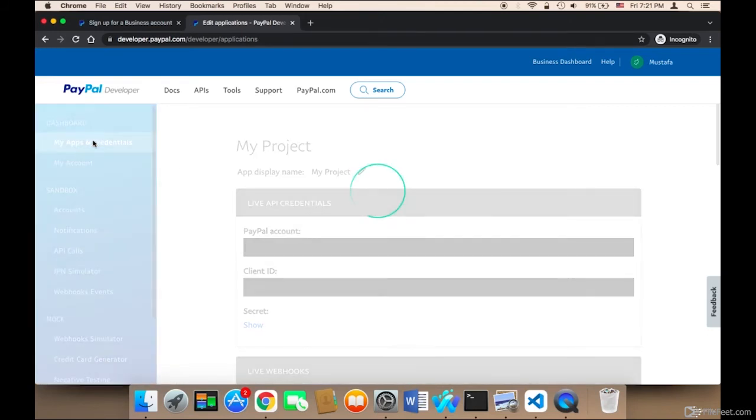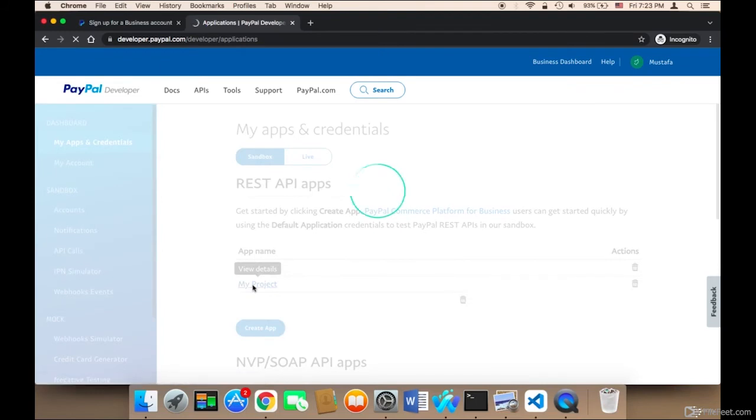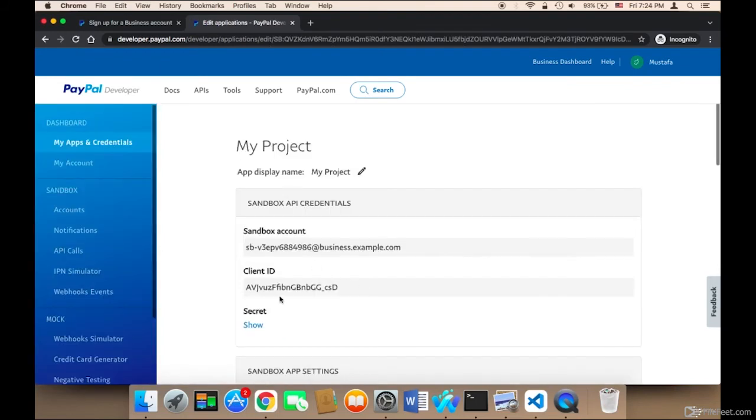If you go back and click on my apps, and if you click on sandbox, you will find here your project. If you click on it, you will find your credentials, the sandbox account, the client ID, and the secret. But this is for testing.